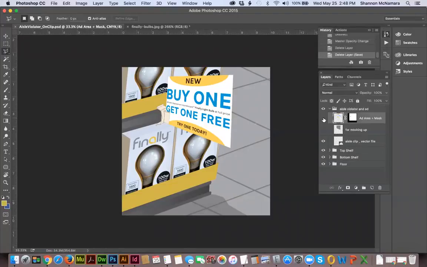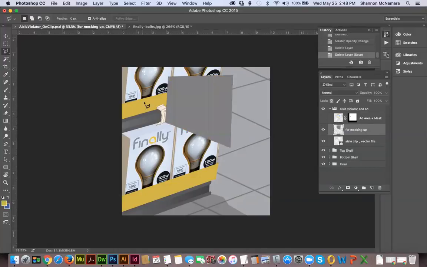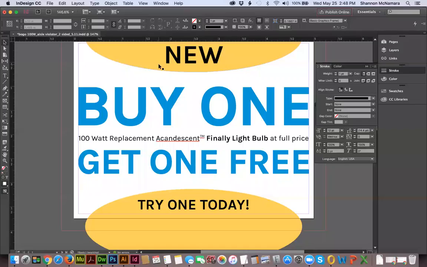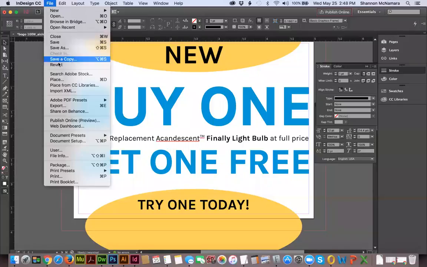So here is your ad right here, and there is another item that's called for mocking up. So if I turn off your ad, you'll see this gray square right here with the ad that goes on top of it. So what I'm going to do is go into InDesign, and I'm going to export out, let's say, your newest ad.